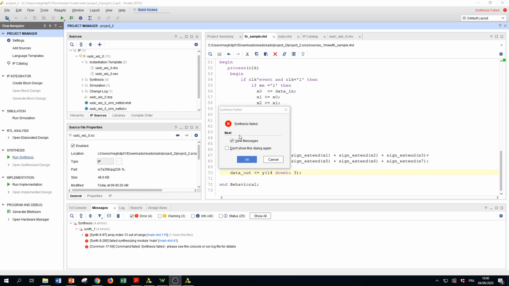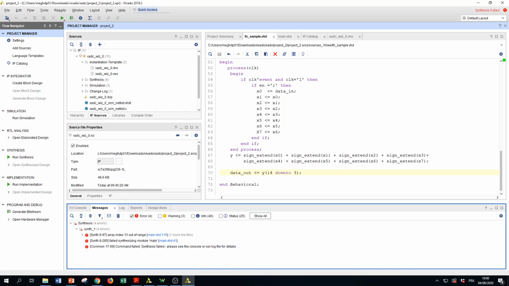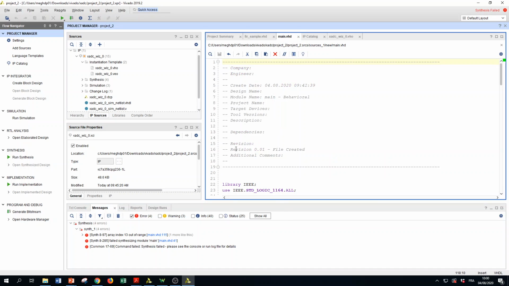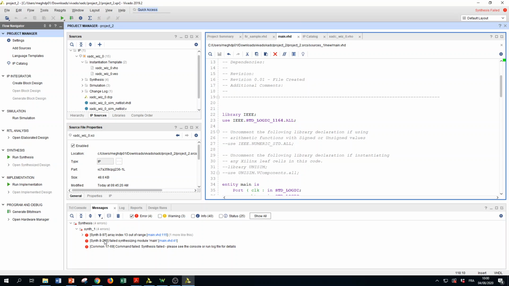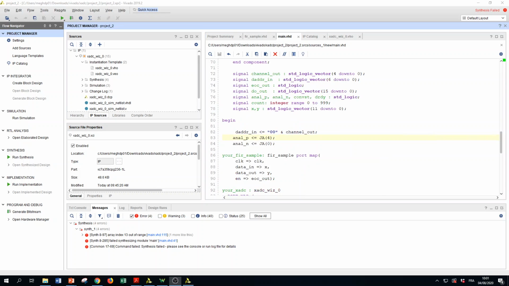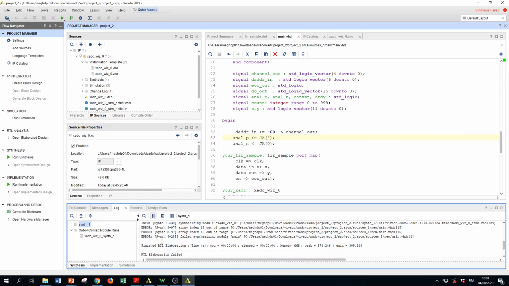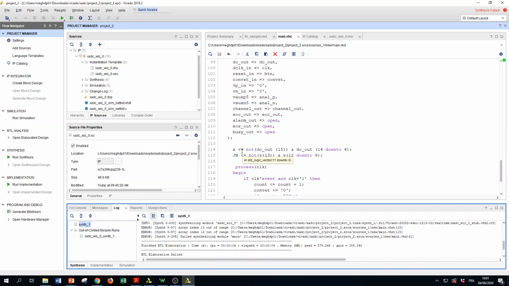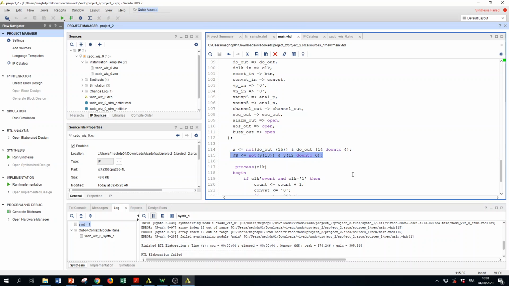Okay, so still another one. It's in the main. So array index 13 out of range. Okay, let's see. So line 115 here. Okay, so it is still a problem of size. So array index 13 out of range.